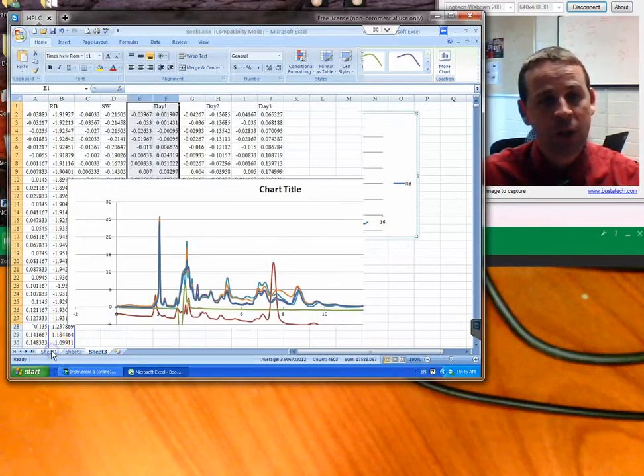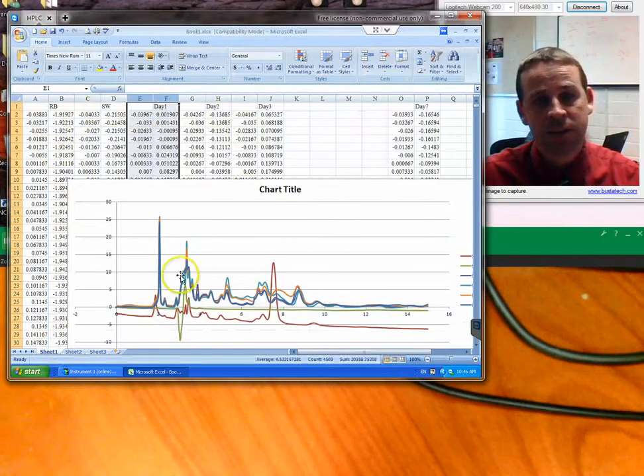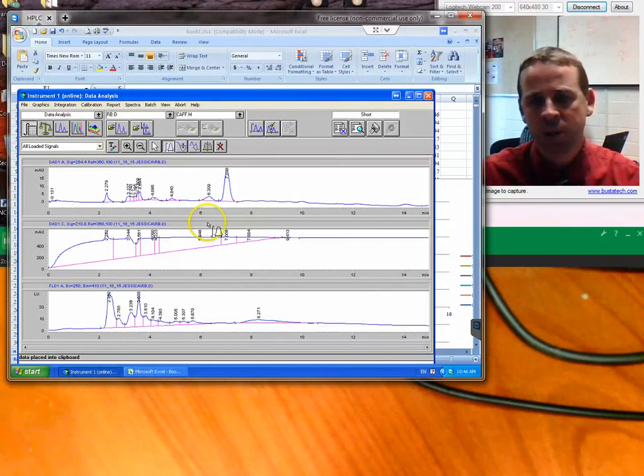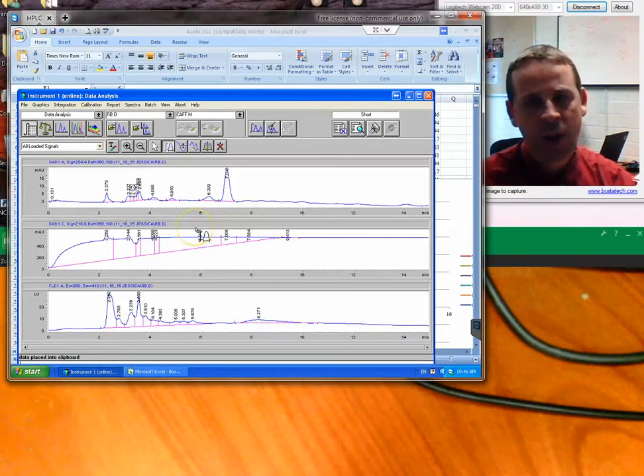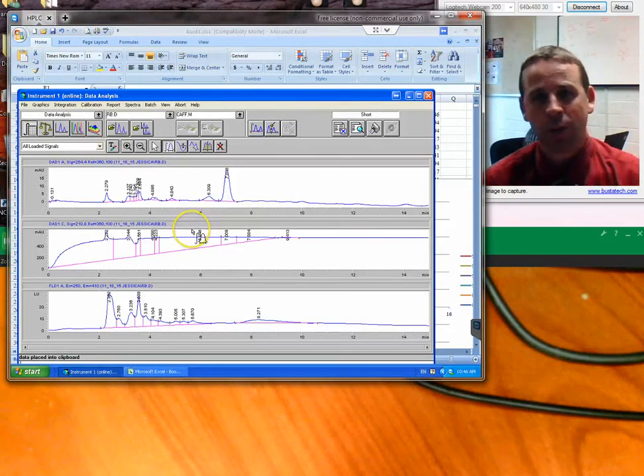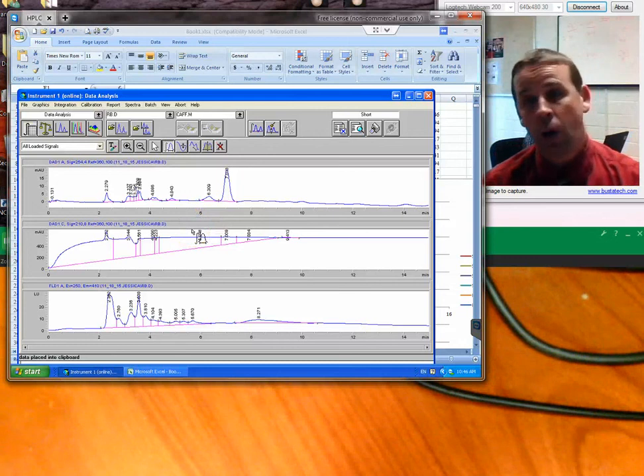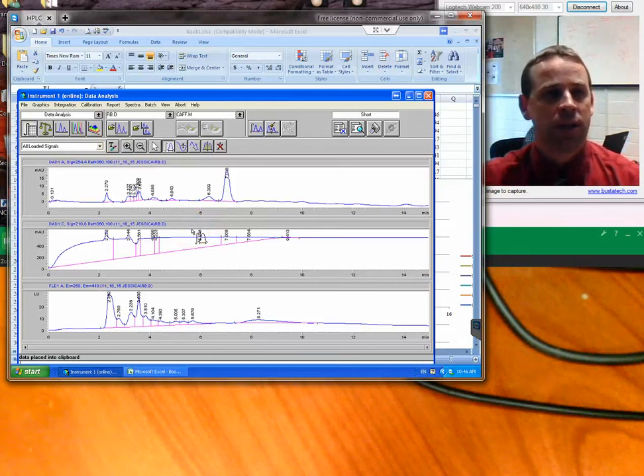I can put a whole bunch onto one file. Does that make sense? And see how they overlap and see how the peaks change over time or with different concentrations and such. So that should be a pretty good explanation of how to do most of the things that, for most of you, you need to do in HPLC analysis. All right, hope that helps.